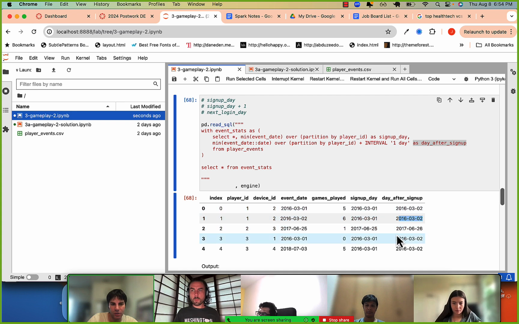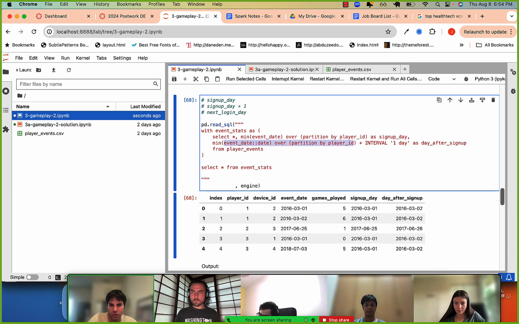So I think this is right for each person. The day after they signed up is March 2nd. It doesn't matter if this event date changes the day after player 3. You can kind of look at this. I redid the window function, and then I just did plus interval 1 day as day after sign up.